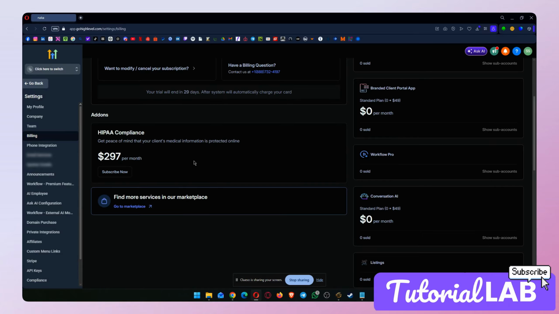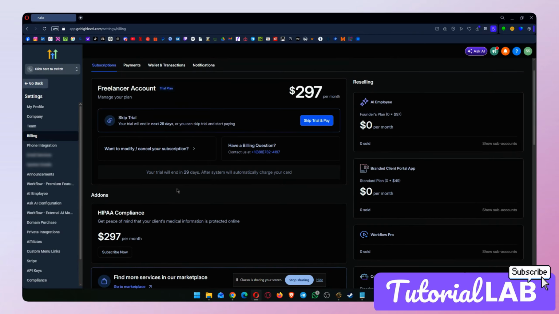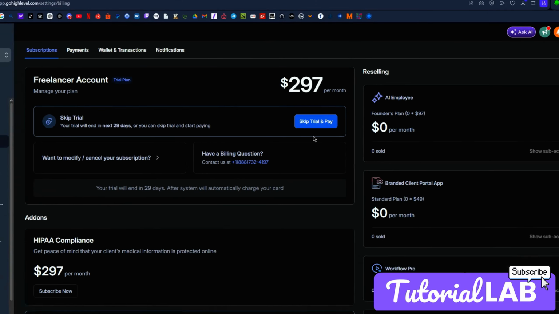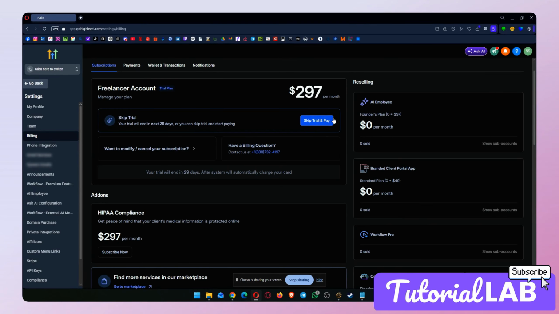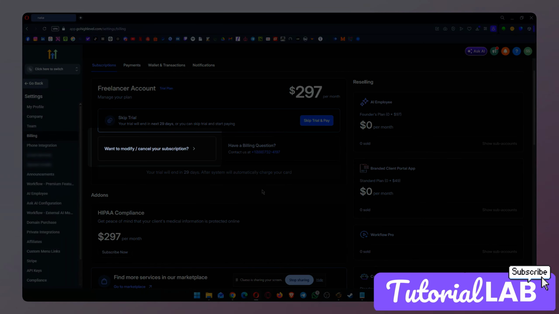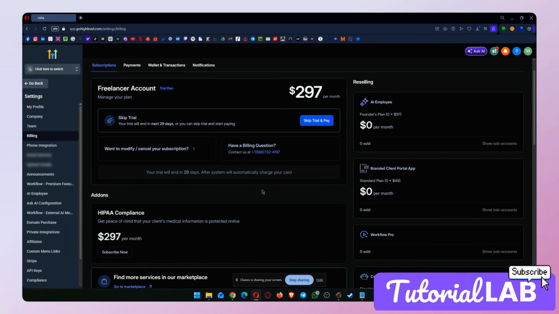You may not see Unsubscribe now if there is no active subscription. For example, if you only have a trial, you will only see options like Skip Trial and Pay. But if you already have a plan, you will see Unsubscribe or Cancel Subscription at the top. Once you click that, you just need to complete the verification step, and you're now unsubscribed from your Gohighlevel account.